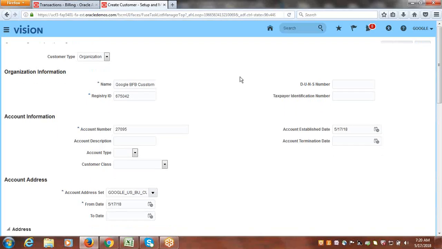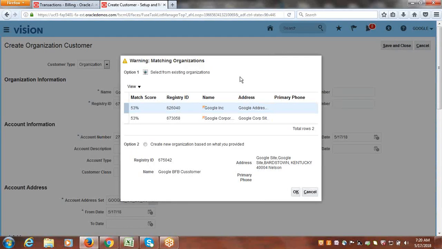Now assign the balance for billing cycle to this customer. The system is showing a matching organization. Select existing organization? No, this has to be created new only. We have a Google INC, Google Corporation. Those are totally different. Say okay.